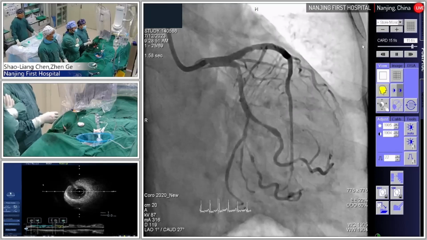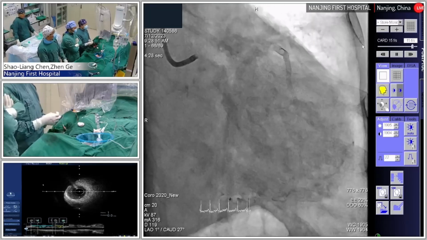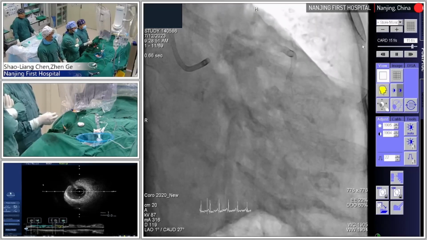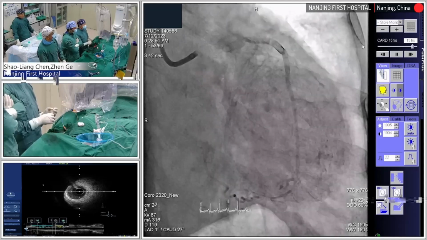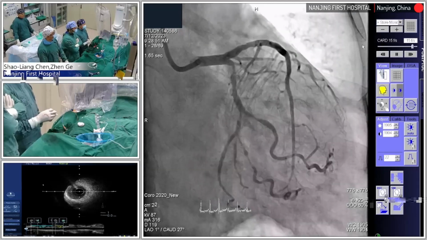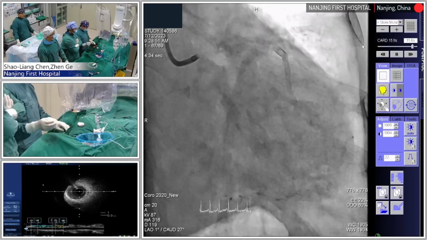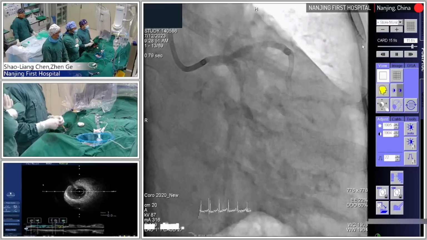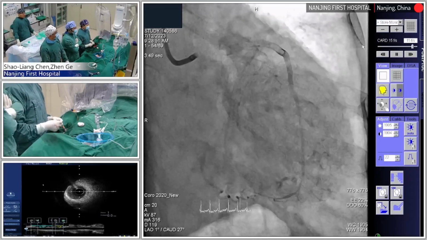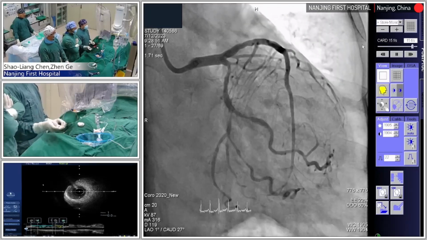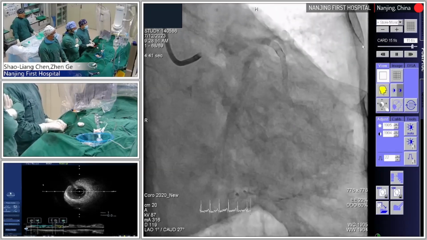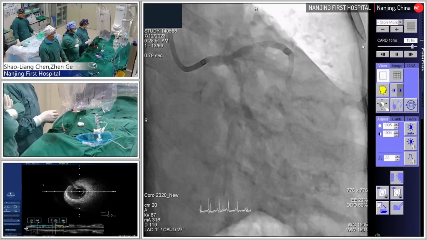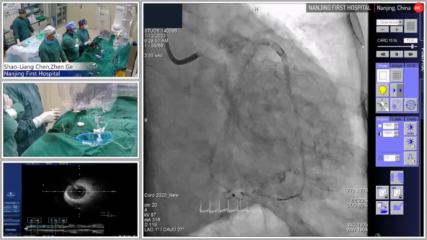So for this patient who is very old, an 82-year-old lady, I have a few questions before the procedure. Okay. The first one, why did you choose the transradial approach but not transfemoral? Yeah, because this is a very old lady, and from previous studies, radial access for PCI may reduce bleeding complications. So for this patient, we use radial access.